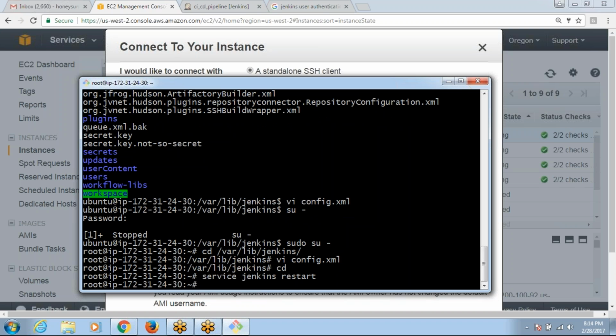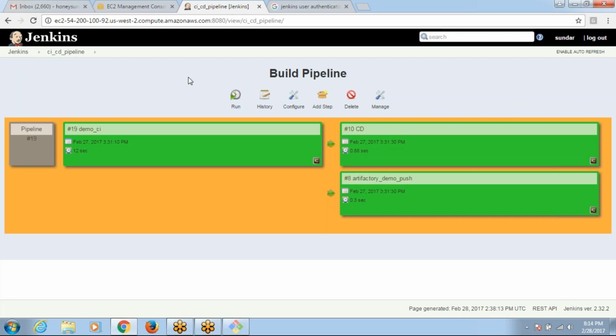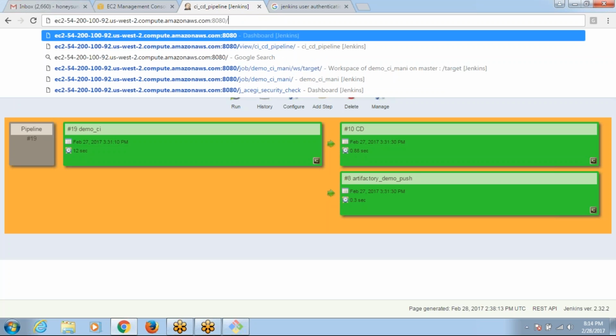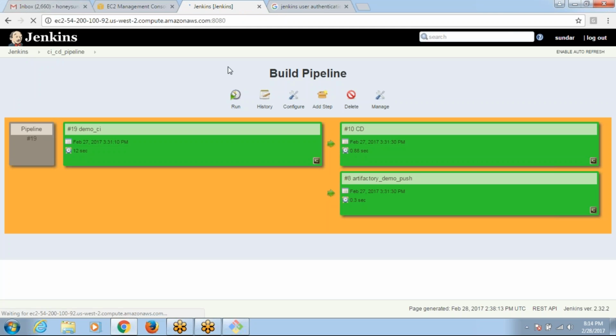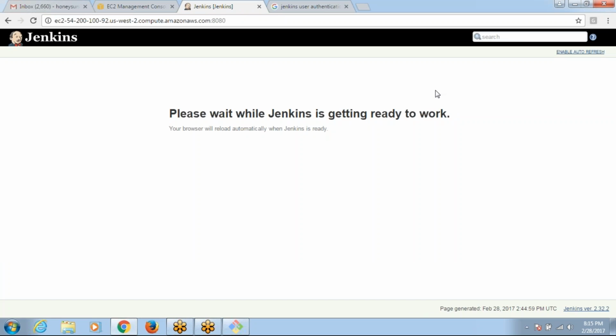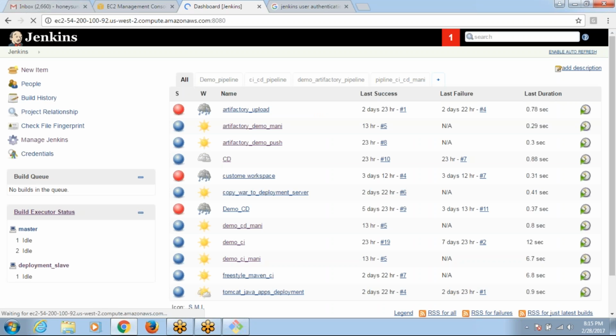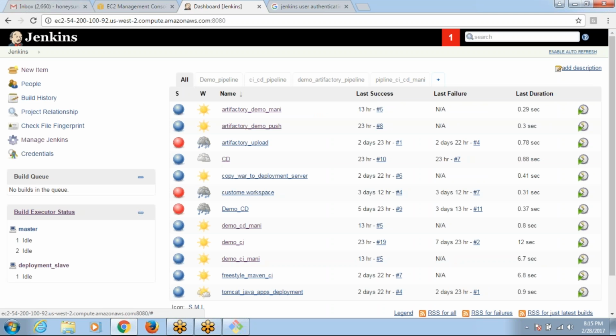Now, I had logged in as an admin, right? So here again I'm going to log into Jenkins now, and you see what is happening. Jenkins is ready to work, and hopefully it should not ask for any password and should go directly to the dashboard. You see, now we have broken the Jenkins security.